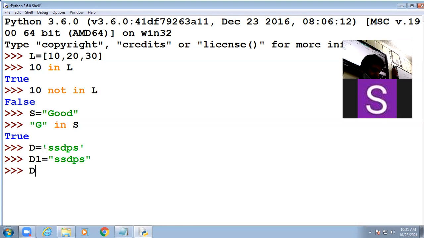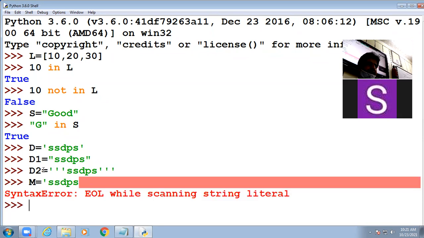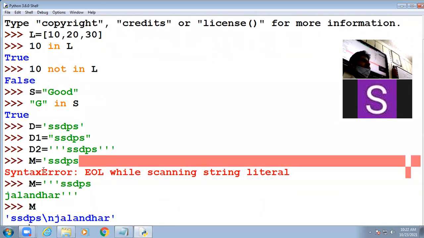Yes, and we can also use triple double quotes, single quotes भी triple. It is accepted. Why we use triple single quotes? In order to give your string value in multiple lines. ठीक है, otherwise single quotes में ऐसा नहीं होता. Suppose here is M is equal to SSDPS and I press enter key, there is an error. But when I type M 3 times single quotes SSDPS, press enter Jalandhar, then 3 times single quotes or double quotes, now it is accepted. Okay, so if you want to give the value in multiple lines, triple quotes are required.